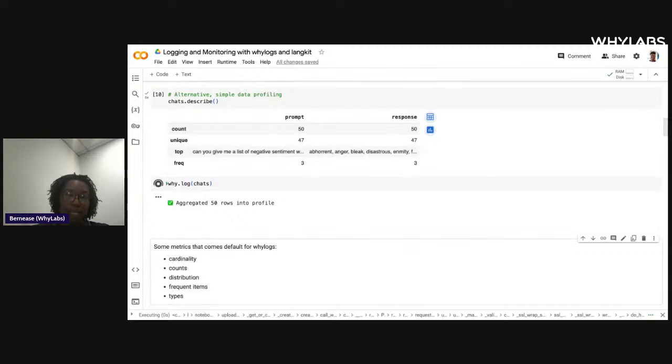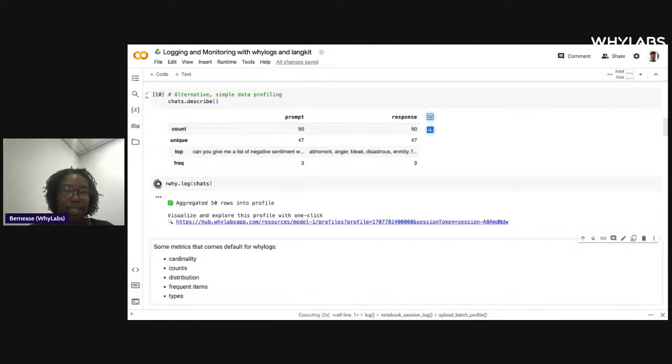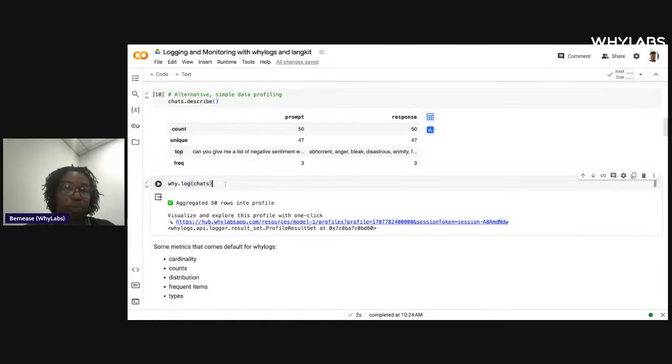There are many different ways we can pass in data. We can pass it in as a dictionary instead, but we'll stick with our data frame for now. And what we see is that we've aggregated those 50 rows into a data profile. If I click on this button here, it's going to open up the YLabs platform and give us an opportunity to sign up for a free account.